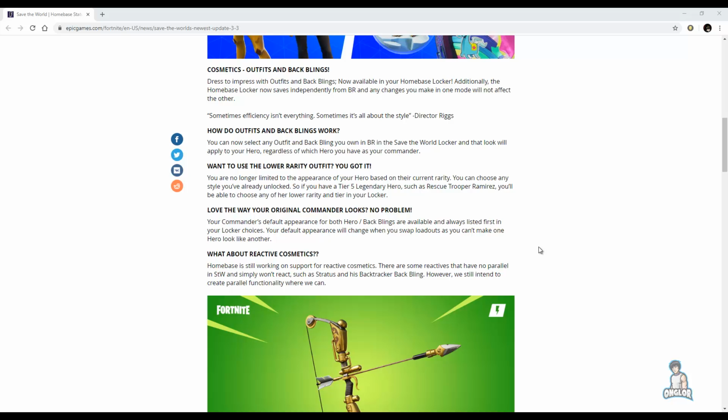I tried this out already. I was Sergeant Knox and you used one of the skins from the BR. It was actually pretty cool. Want to use the lower rarity outfit? You got it. You are no longer limited to the appearance of your hero based on their current rarity. You can choose any style you already unlocked. So if you have a tier 5 legendary hero such as Rescue Trooper Ramirez, you'll be able to choose any of her lower rarity and tier in your locker. Which I like because there's a couple of heroes when I leveled up I wish I could revert to their previous look.